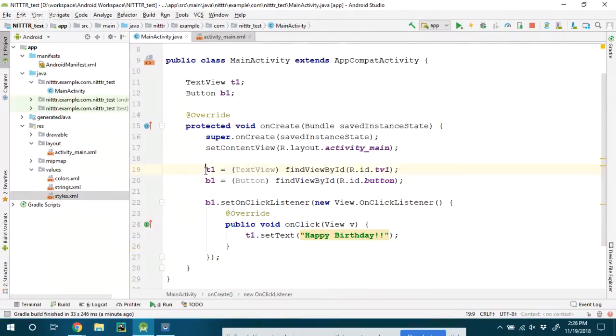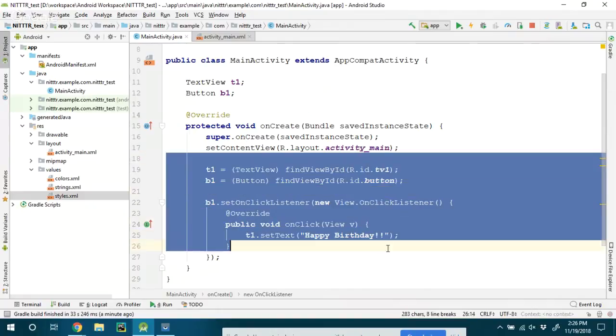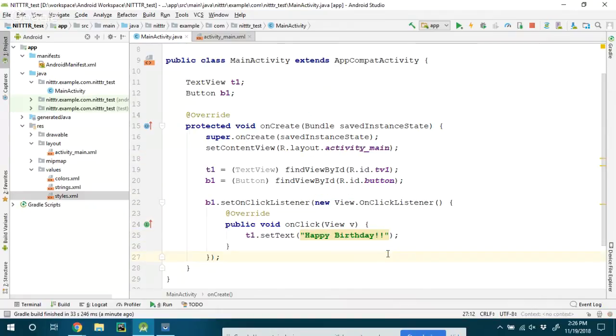So this is overall the code. First of all, we just bound the text view and the button, the button with the listener, and inside the onClick listener function, we just updated the text with the new text. So this is the whole basic of how Android works.